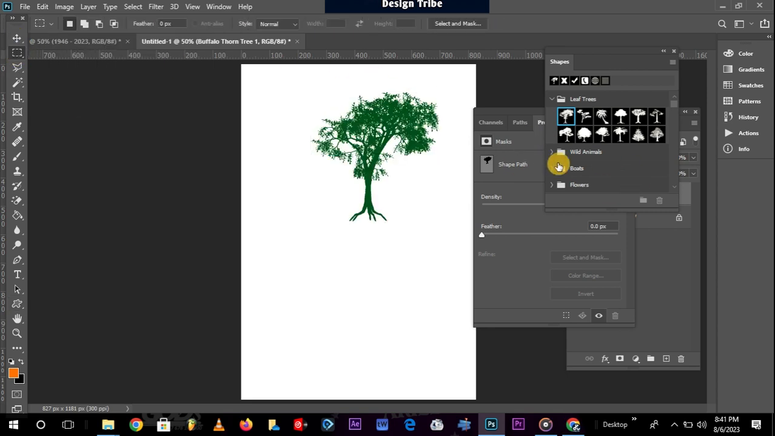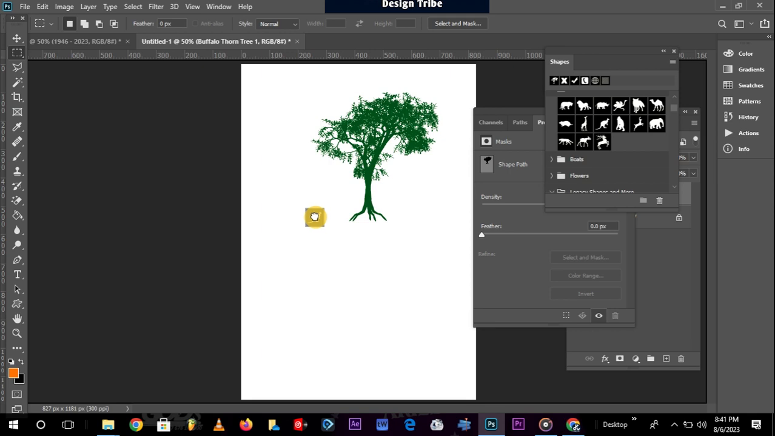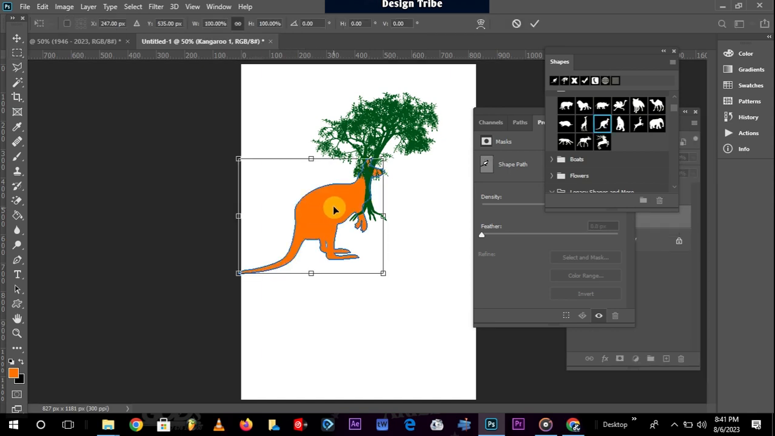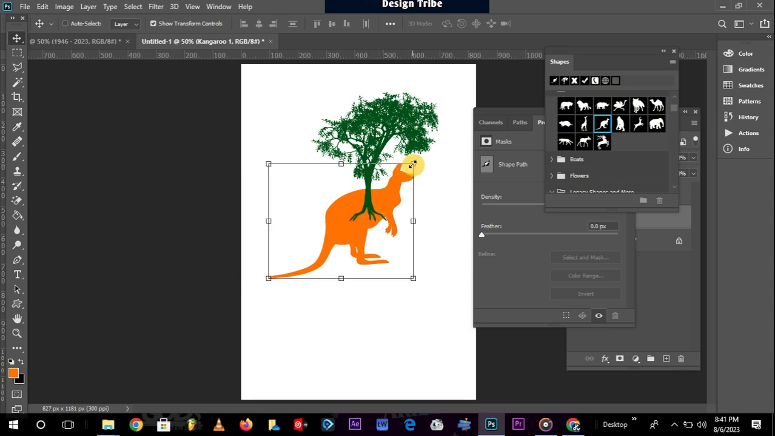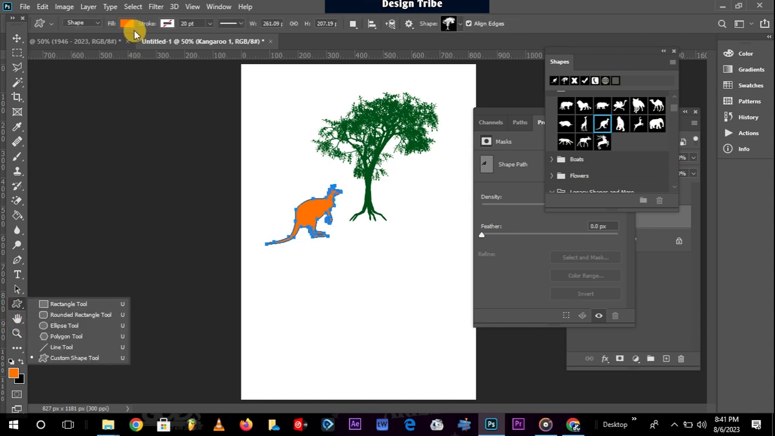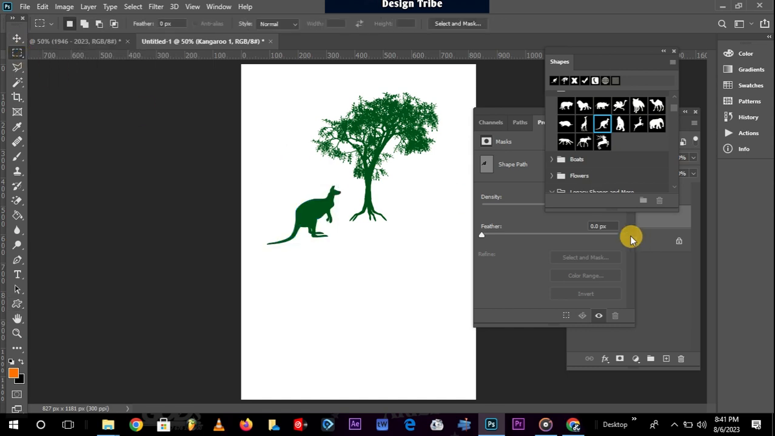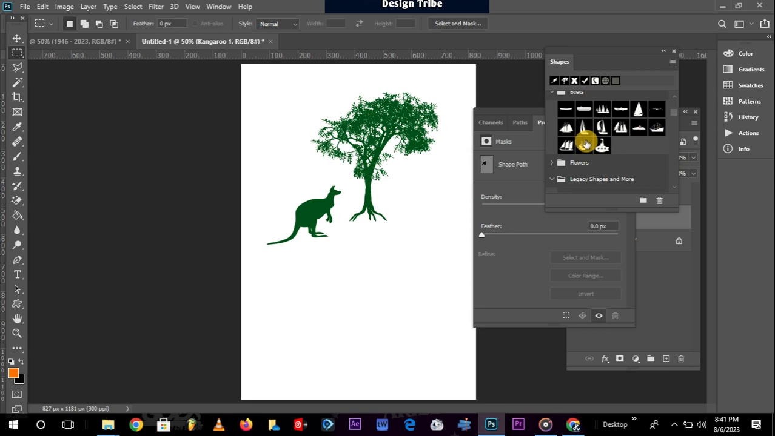So there are other options there. Wild animals, you can choose wild animals. If I want this, I just drag and drop, use my move tool, can reduce the size, change the color. Maybe I want it black or the same green color, no problem. You see, they have basic tools here you can use for your design, basic tools.